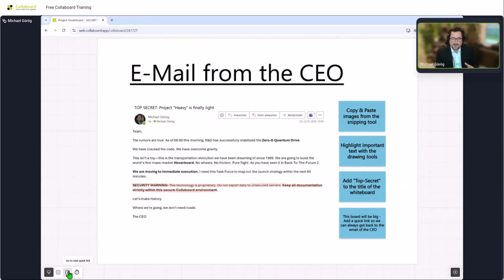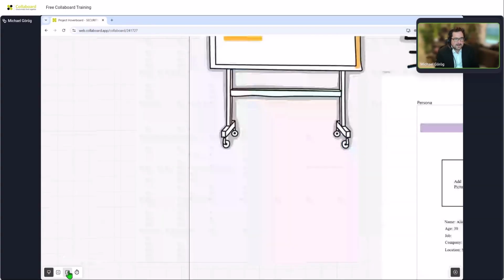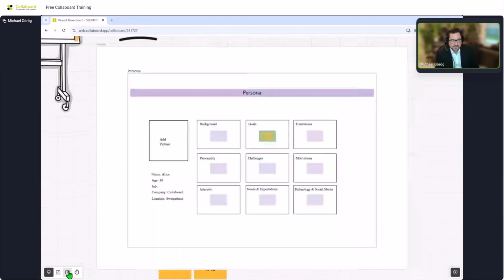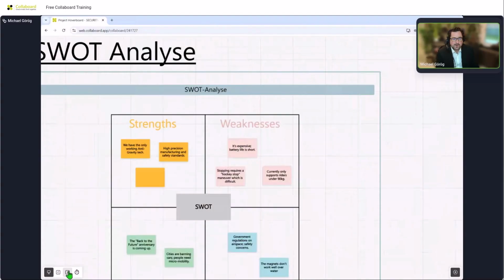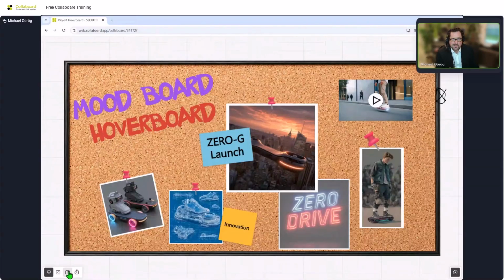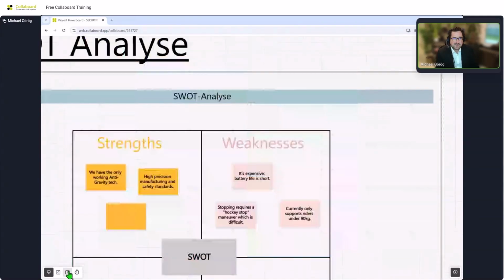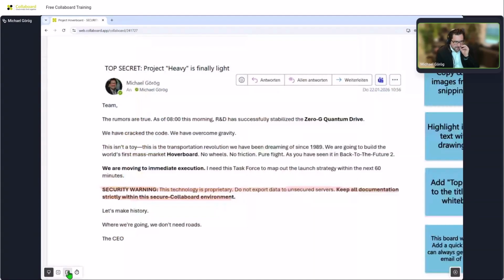And this is so important that we created the quick links before, because in the end, when we're doing this presentation, the quick links are like slides. So we can just click here. Okay, we're jumping to the persona. We're jumping to the empathy map. We're jumping to the mood board. And because the first quick link was the email from the CEO, we're going back to the email from the CEO. So this is a very nice way to create this presentation.